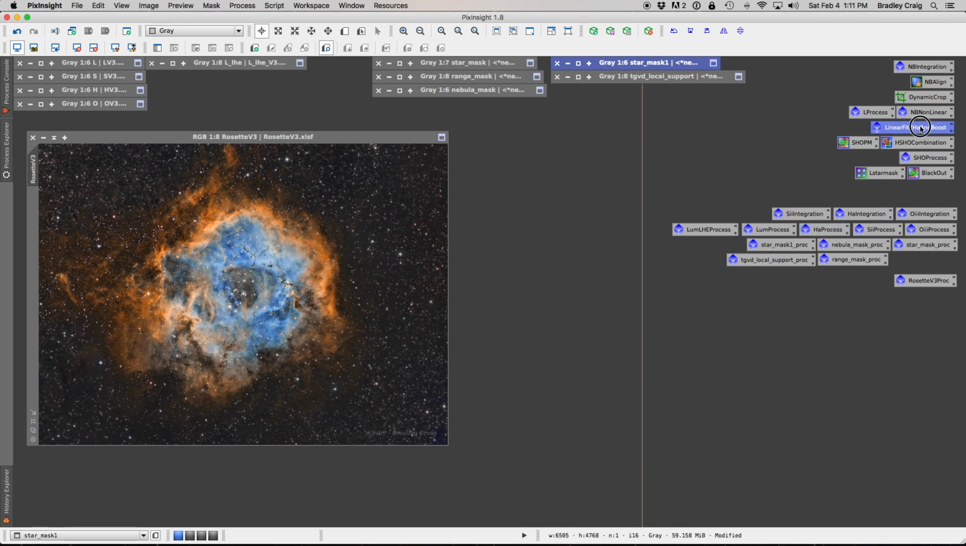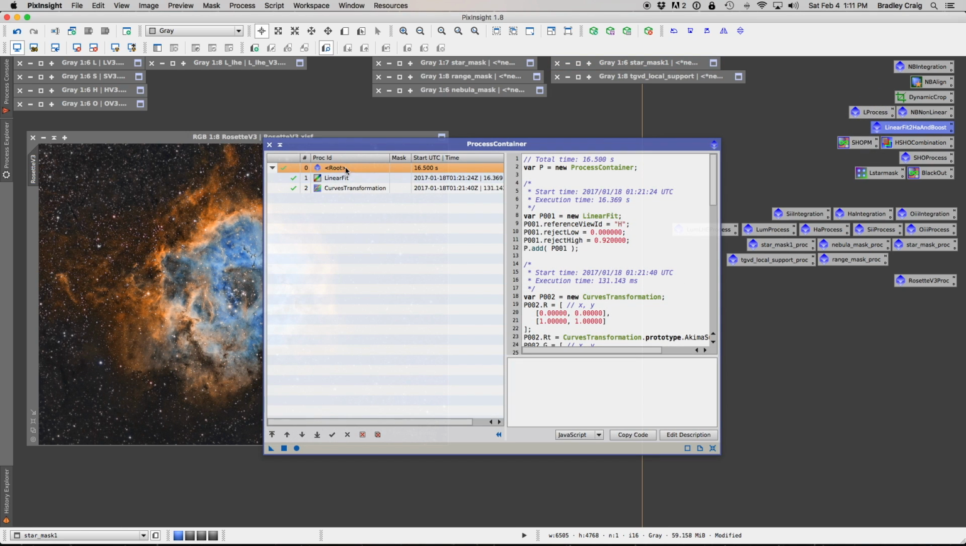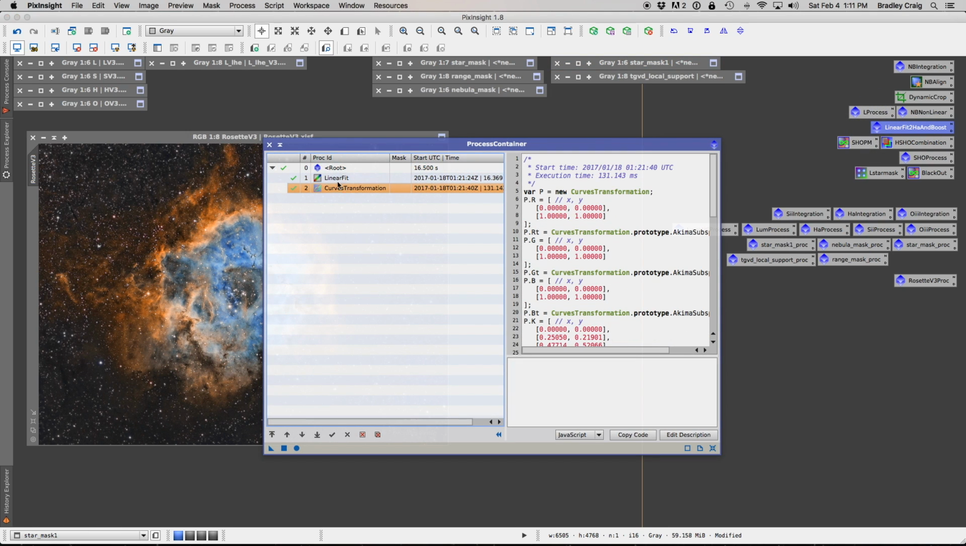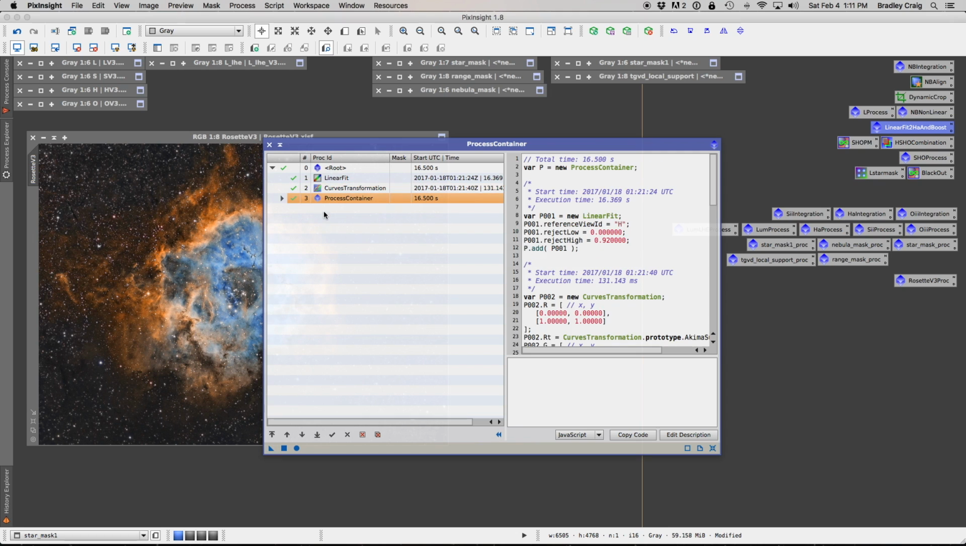So the other one I want to show, I guess. So here again, linear fit. Just does my linear fit, my little curve adjustment, and I do that in one shot. So again, I could drag this to an image and have that done in one shot.